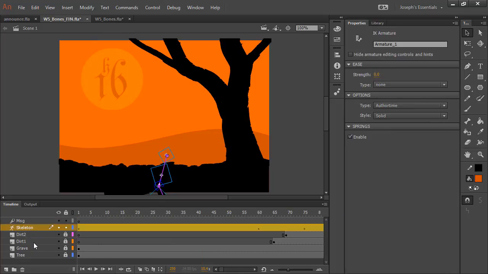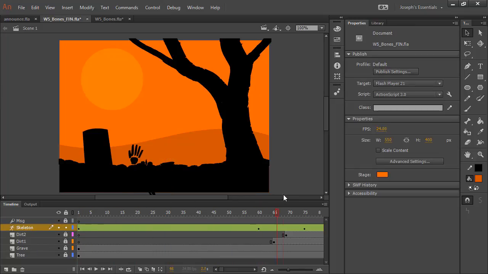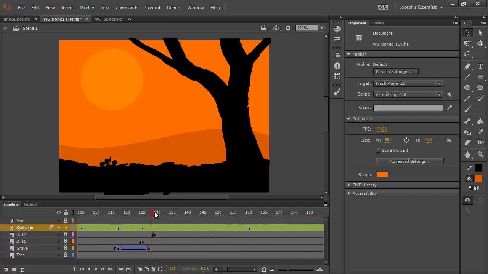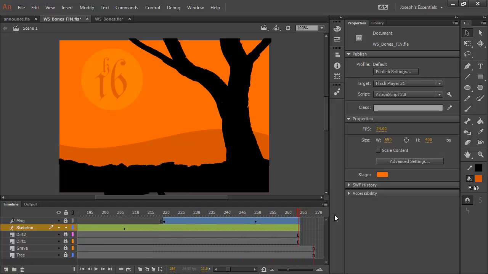Lastly, we have our skeleton armature, which is the highlight of this demo. We can see here that the armature grasps up from the earth, and then it grabs the gravestone and yanks it down pretty quickly. And then he sort of says, see you later, bye-bye, and he goes away. So this is the finalized version of that.